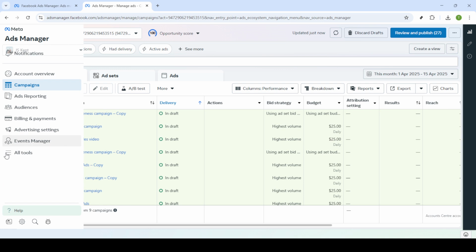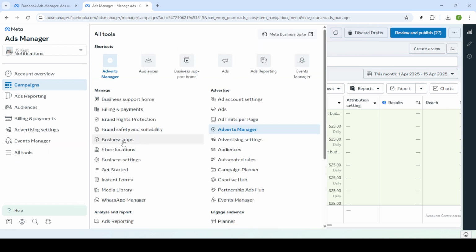Locate the All Tools option in the Ads Manager interface. Clicking on All Tools will unveil a host of options and settings designed to manage and customize your ad campaigns to suit your business needs. From here, select Business Settings. This section is crucial as it houses many important settings related to your business account.